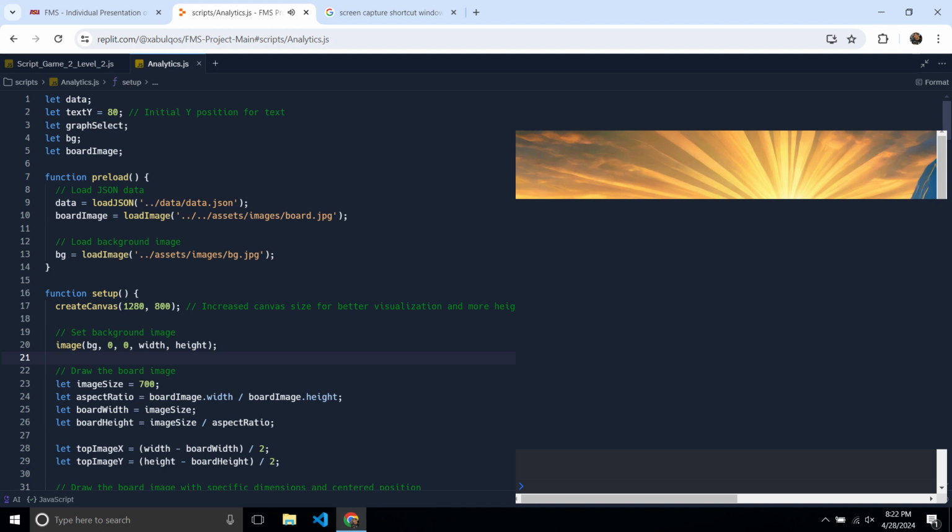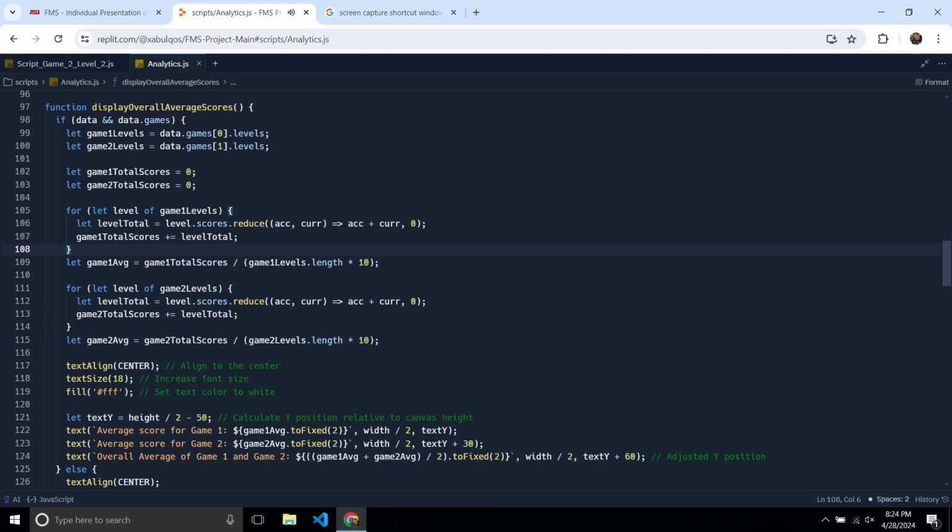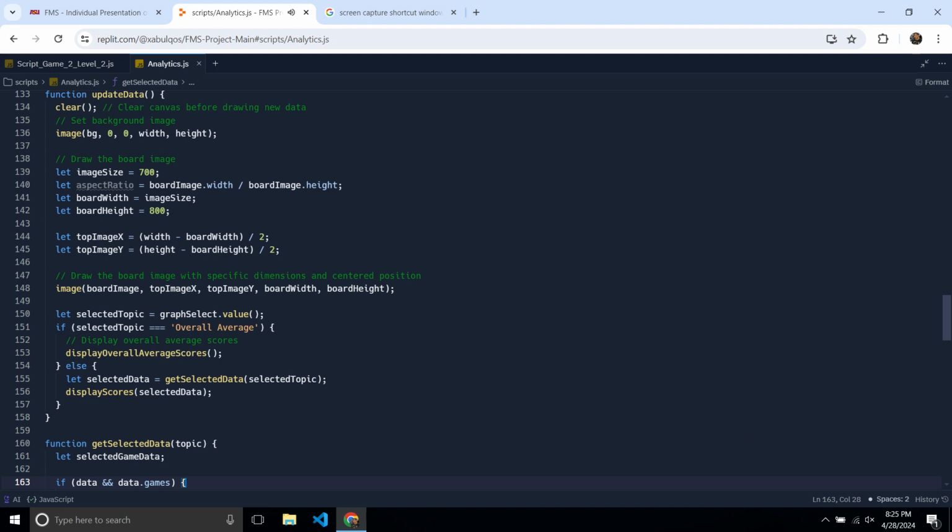The preload function preloads the JSON data and images before the setup. The setup function sets up the canvas, loads background and board images, and calculates and displays average scores and improvement percentages. Next, display overall average scores displays the overall average scores of both the games. Next is update data, which updates the displayed data based on the selected drop down option.